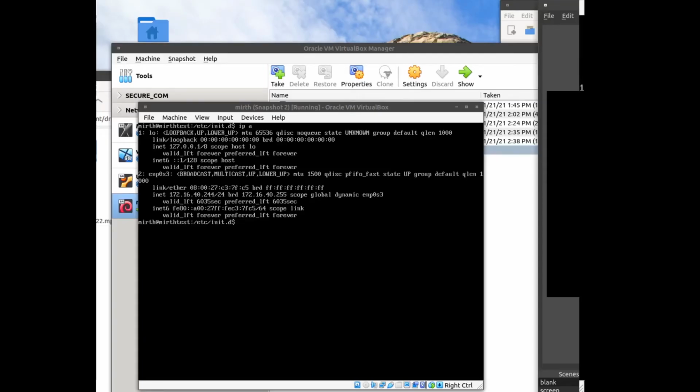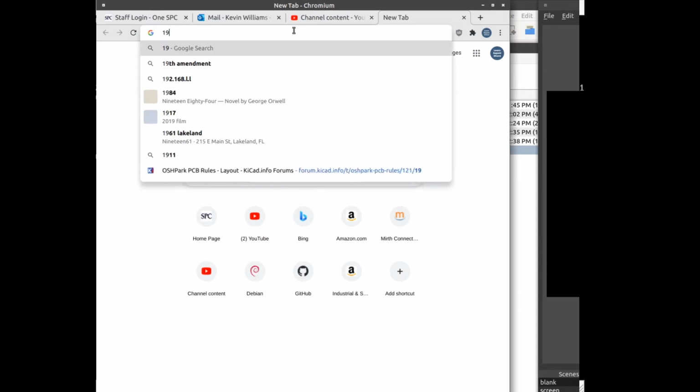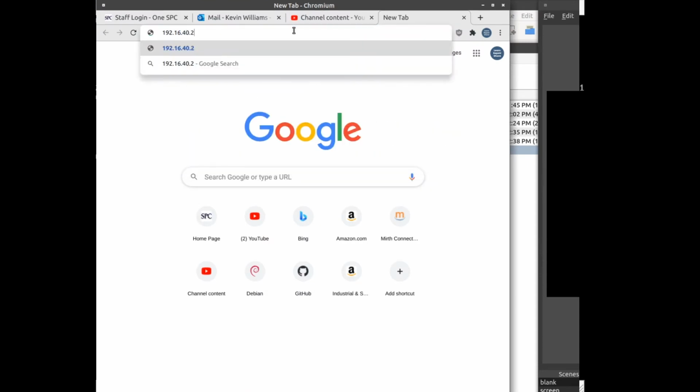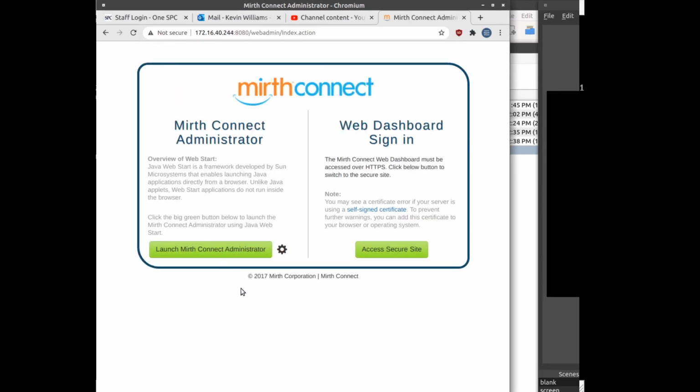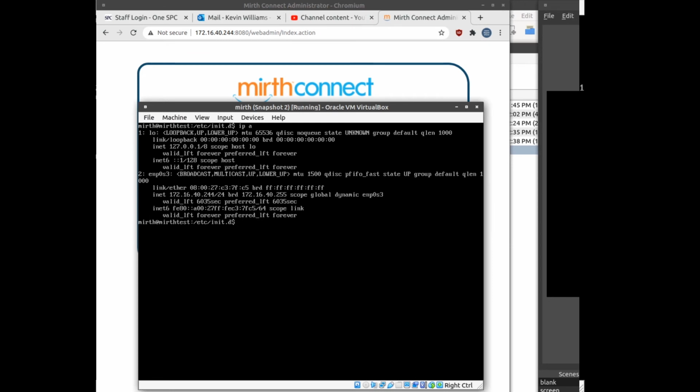Okay, so now we're going to access the virtual machine from our web browser. So we're going to make note of our IP address, 172.16.40.244, and open up the web browser. Type that in, :8080. Press enter. Oops. 172. There, you should see this come up. So what you're doing right now is you're using your web browser to talk to our virtual machine here.